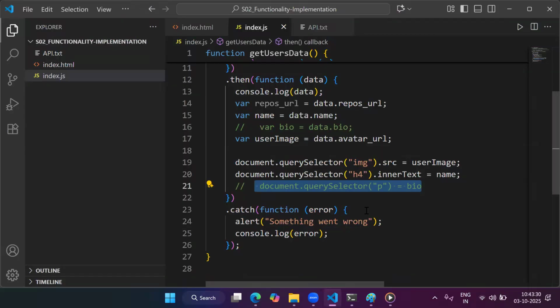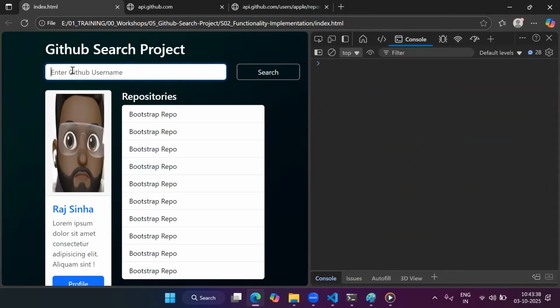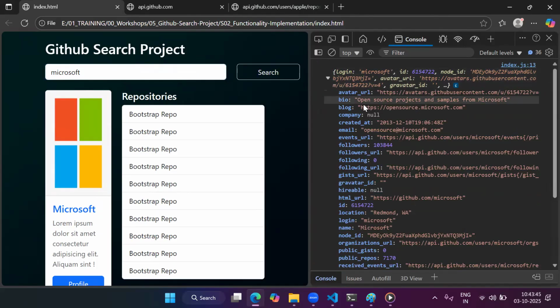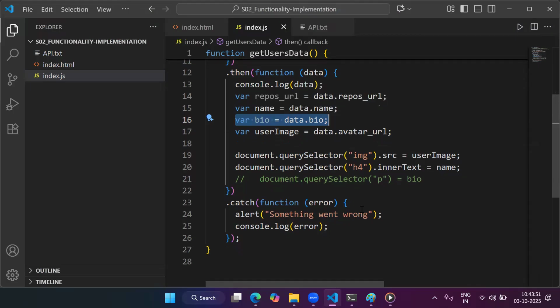Okay, let's go back here. Let's uncomment this and let's try again. Now I will search for Microsoft. So there is no error here. Data.bio. Yes.